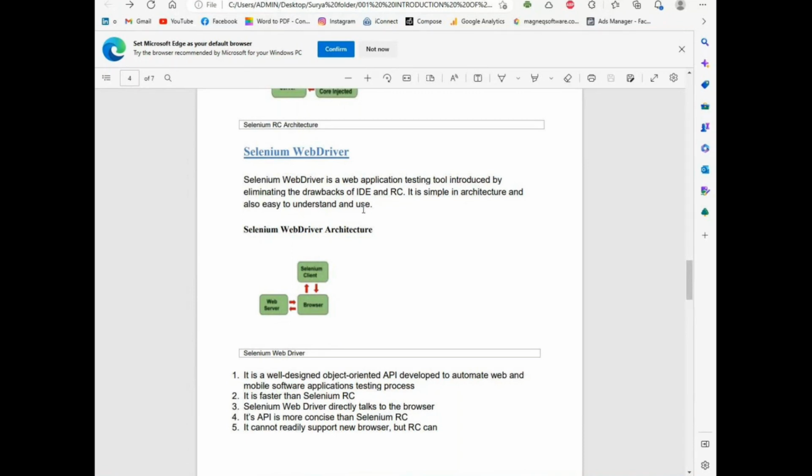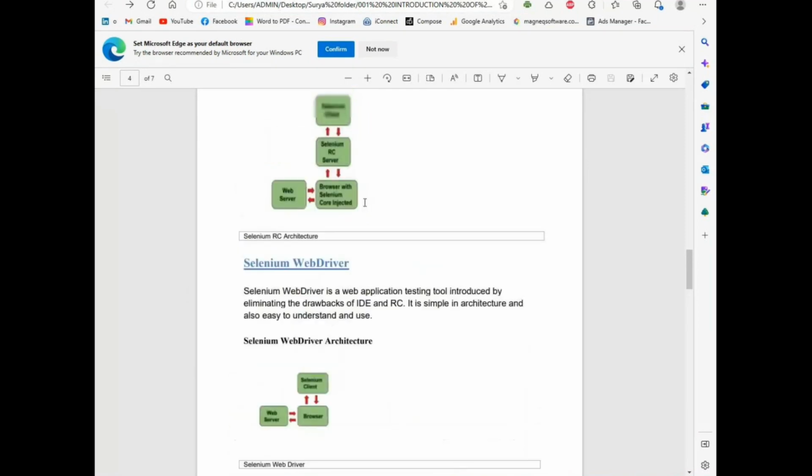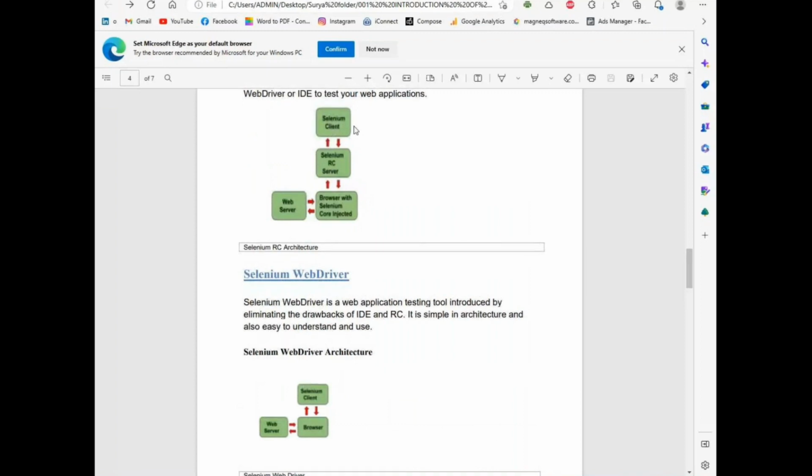The main thing is that it is the updated version of RC. So you can observe the architecture. In Selenium RC, first it interacts with the server, then with the browser, and then with the web application. But with WebDriver, we can write the code here, and directly it can approach the browser and directly approach the web server. So you can see it is very simple to use.